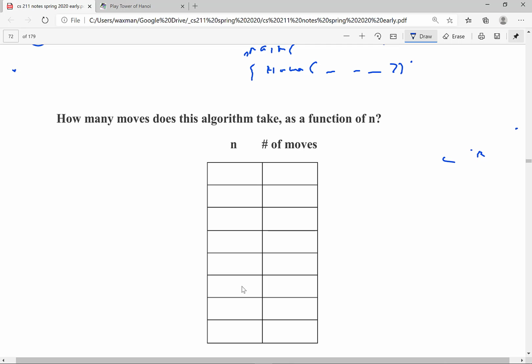So let's see. If n is equal to 1, where n is the number of rings, and we want to go from tower A to tower B, with tower C as the spare, how many moves does it take? Well, you just bring this over. So it takes 1 move.